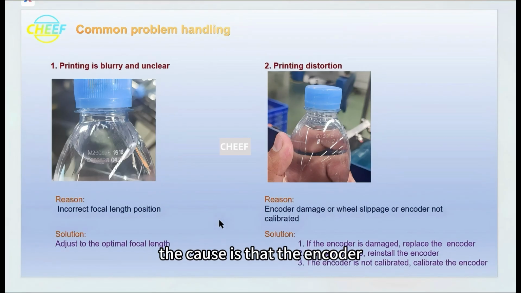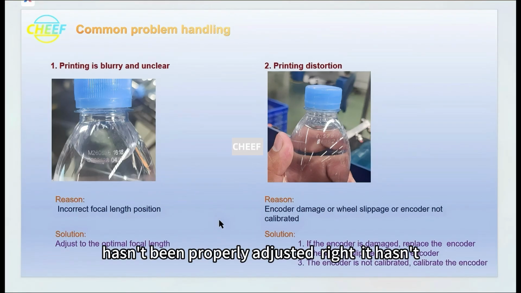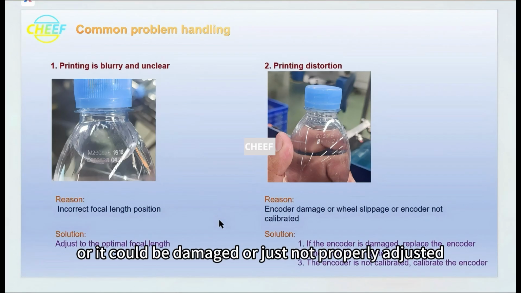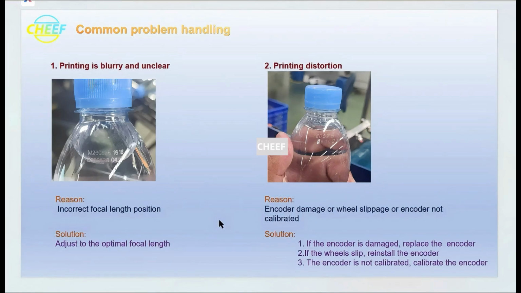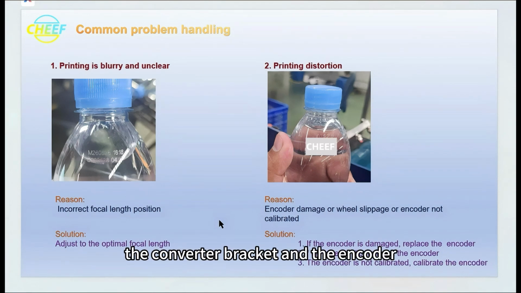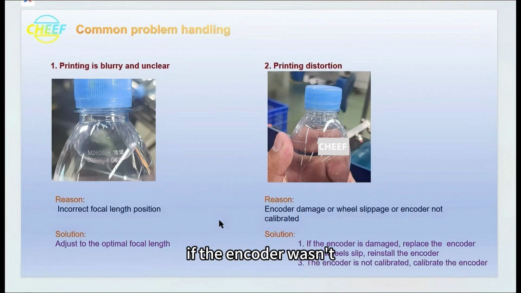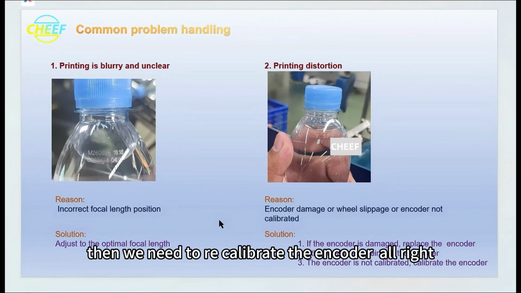The cause is that the encoder hasn't been properly adjusted, right? It hasn't, or it could be damaged, or just not properly adjusted. In this case, if the encoder is damaged, we need to replace it. If the wheel is slipping, then we need to readjust the bracket, the converter bracket, and the encoder. If the encoder wasn't calibrated when it was installed, then we need to recalibrate the encoder.